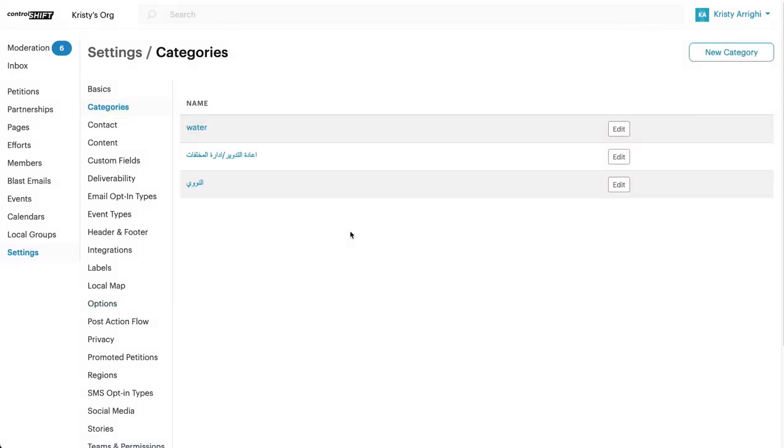Once you've provided translations for the new locale, if you have any questions about places that are not appearing in the appropriate language, you can always feel free to email the Control Shift support team, and we can point you in the right direction.